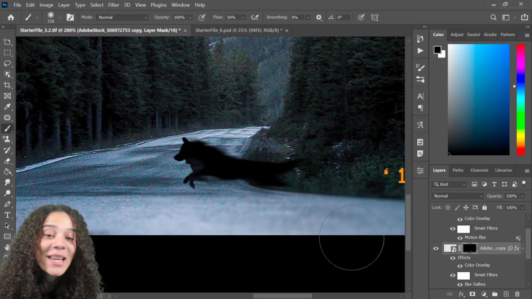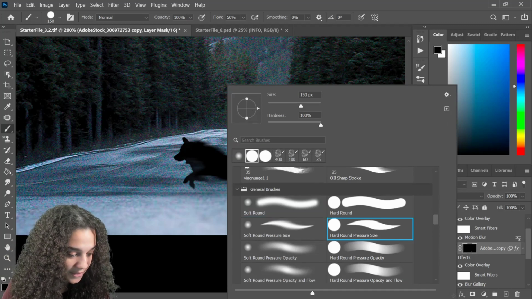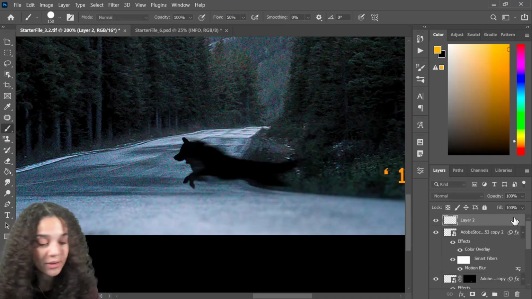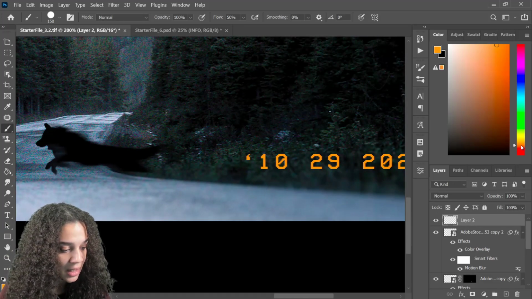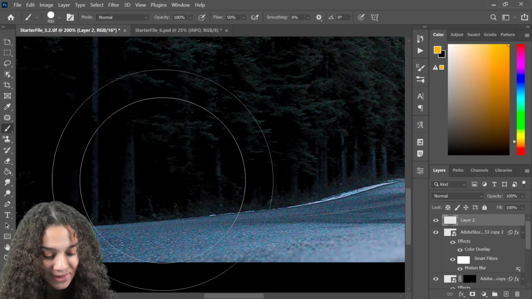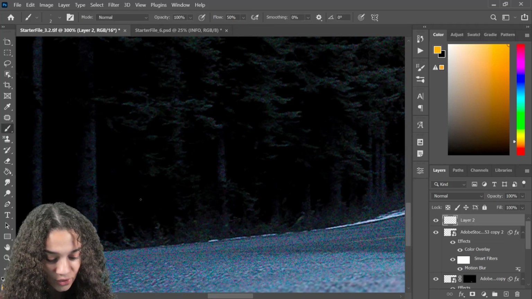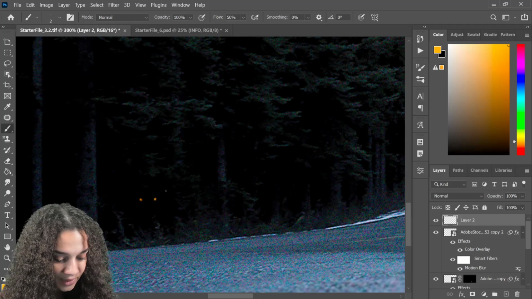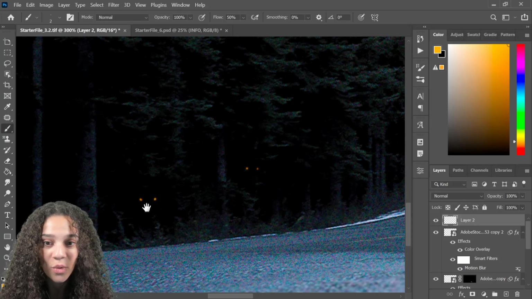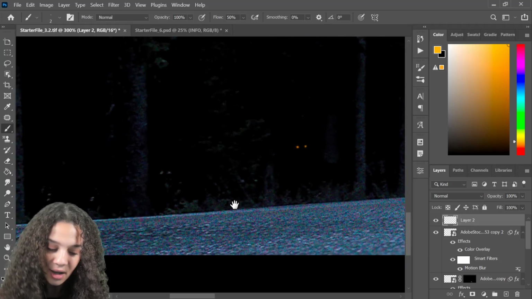And then the last thing I may do, just because I want this to be a little spookier, is I'm going to grab a sharp round brush, and then on a new layer above everything, I'm going to sample this gold color. I might actually want it a little more yellow, and I'm going to pull that up into the higher saturation, and I'm going to come over here and put some eyes in here because I want it to look like there's more than just this one wolf darting across the street. So I'm just going to put some amber pinpoints in the woods over here because I want it to be creepy. And it kind of looks like there's already glowing eyes right here.